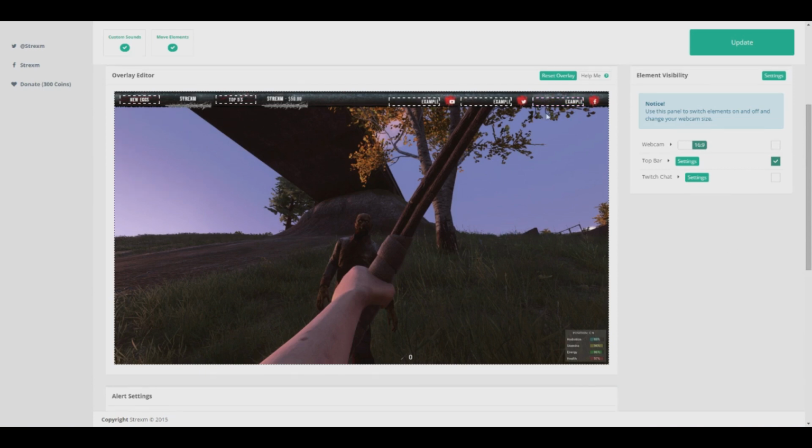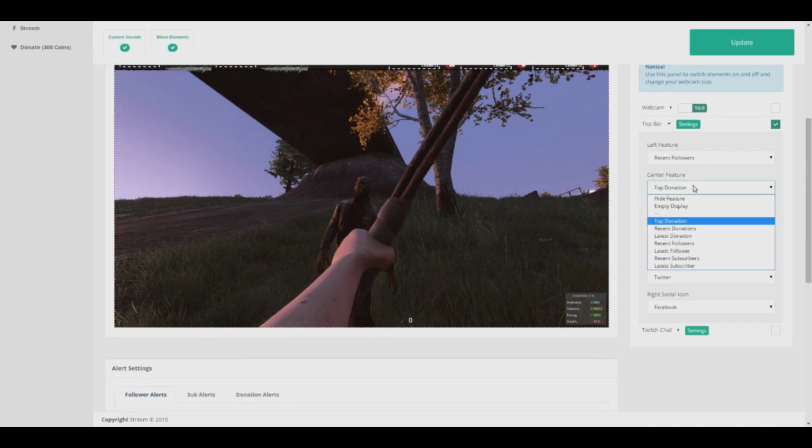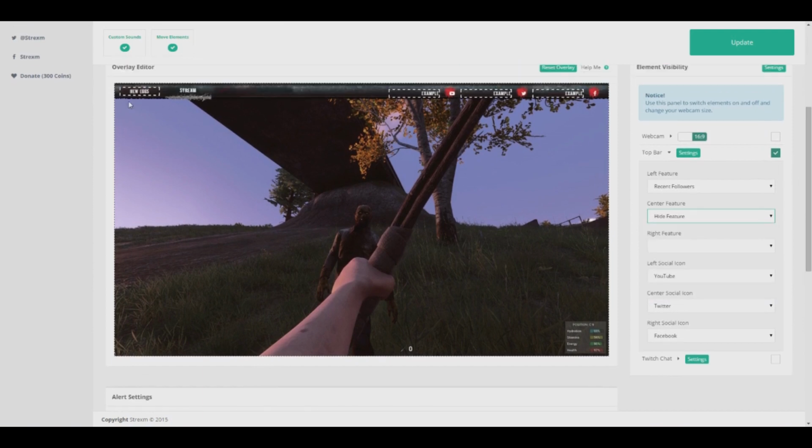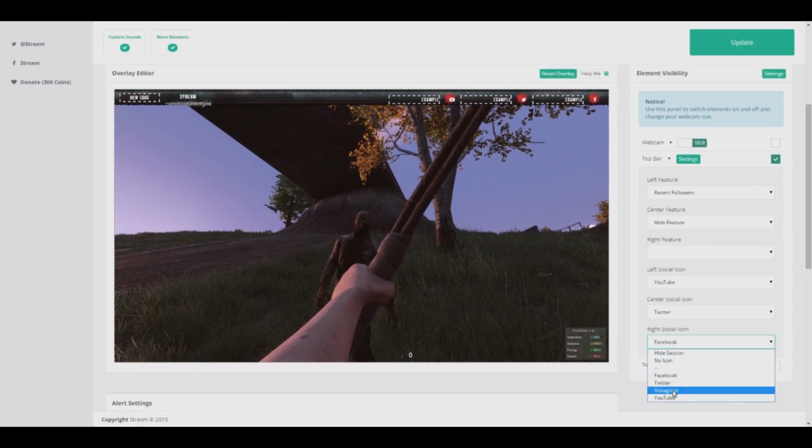You can also change settings on the top bar by clicking settings, and you can change stuff like top donation. Maybe you don't want that on there. Maybe you don't have a Facebook page, but you've got an Instagram. You can change that over and make sure you put the name up in here.